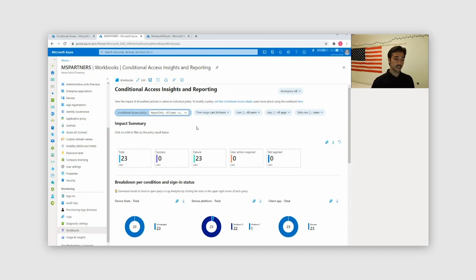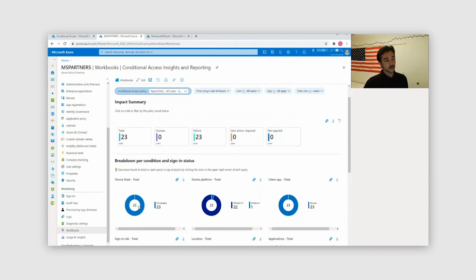Now, obviously, I just built this policy, so we have a very small amount of traffic happening in this tenant. This is one of our site tenants, so it's going to be harder to show the real data here, but it will still give you an idea of the tools you can use to deploy this in your company. So looking at the report-only policy, you can see so far we've had 23 users in the last probably 15 minutes sign in with an unmanaged device.